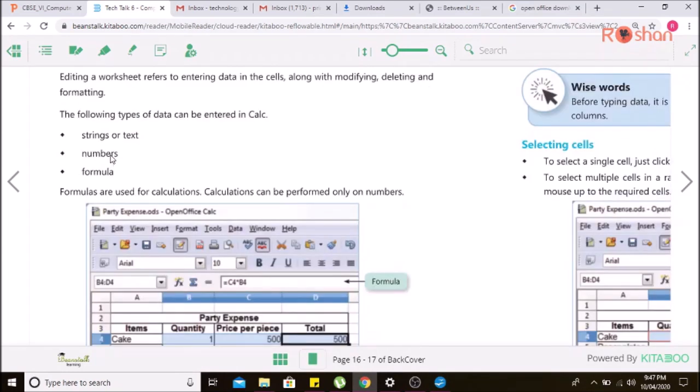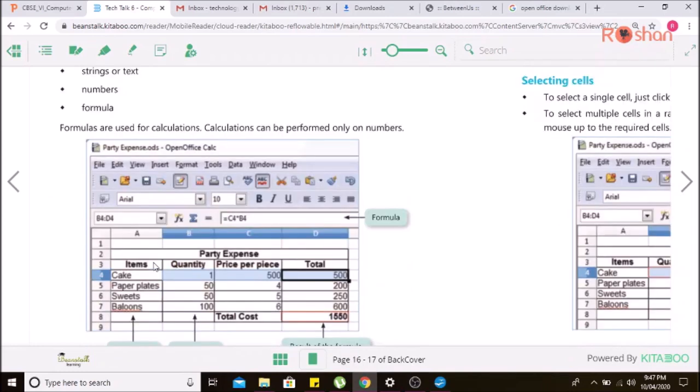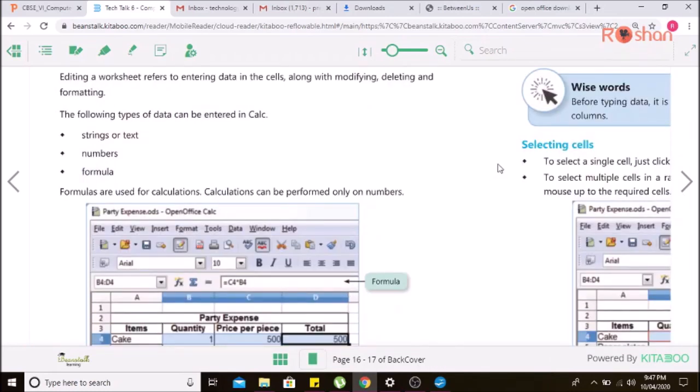So how we can edit the worksheet, that part we now understand. Editing a worksheet means entering data in the cells along with modifying, deleting and formatting. The following types of data can be entered: string, that is text, number and formula. Number, text and formula, three things we can enter. The formula is used to perform calculation. This is one table given, this is text, number and this is the formula. I'll show it to you one second.